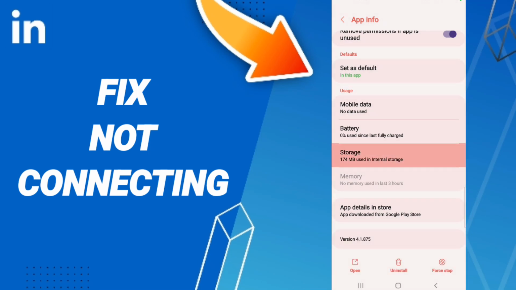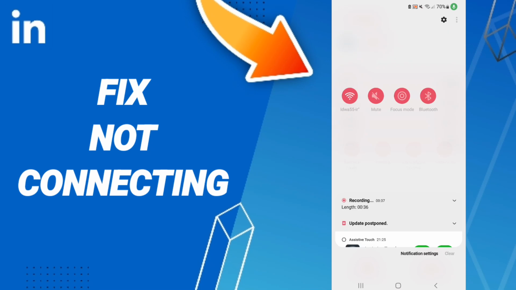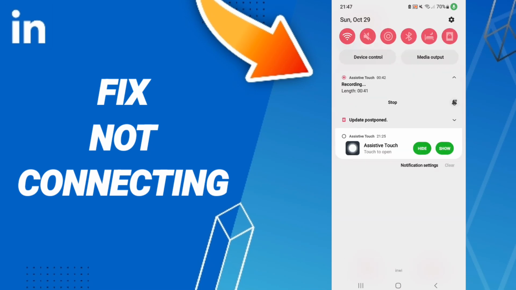Then you will enter the window of storage. Here we click clear cache. And in the end, you can turn off your phone. You can wait a moment to turn on your phone again. If it's not working with you, you can update your app on Play Store.